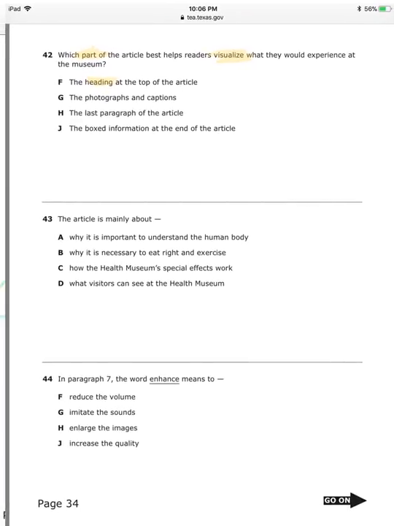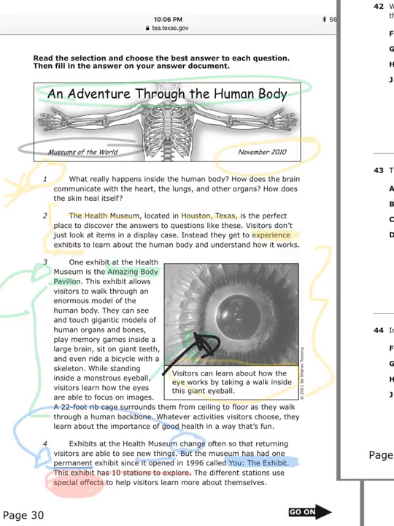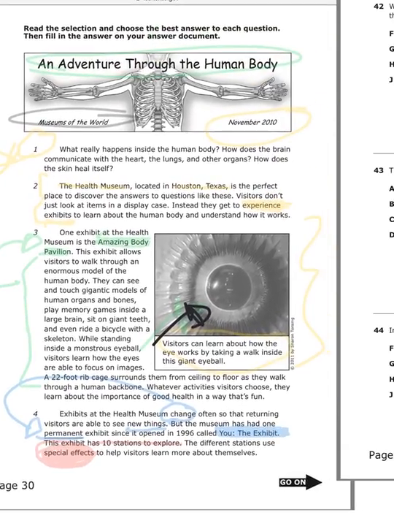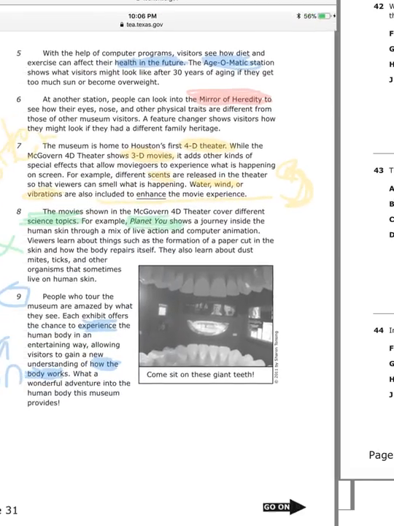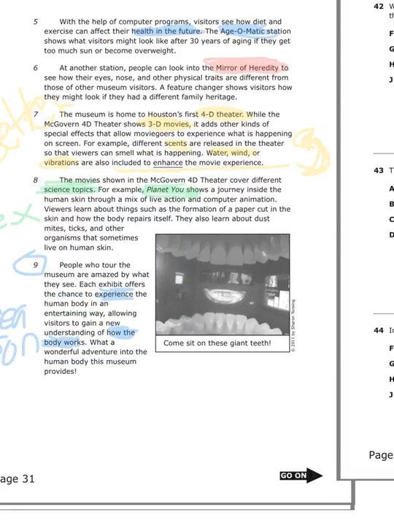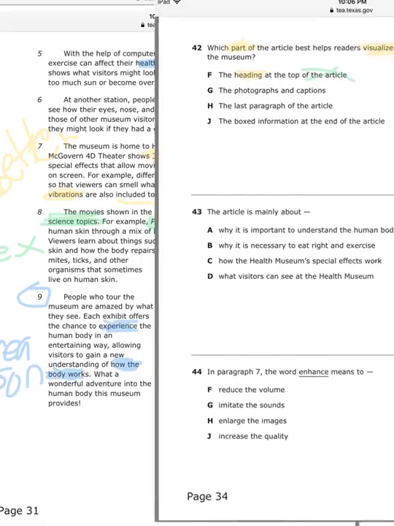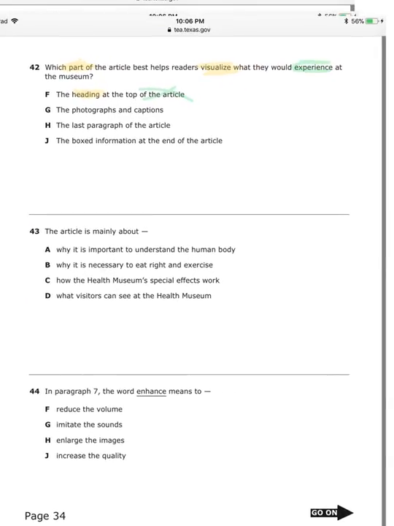What you would experience? Okay, the heading, no. The photographs and the captions, I'm gonna tell you. Let's see if that can help me visualize. They gave me the photo of the eye that I can walk into. They gave me the photo of the giant teeth, and the caption says come sit on these giant teeth. So that sounds good.